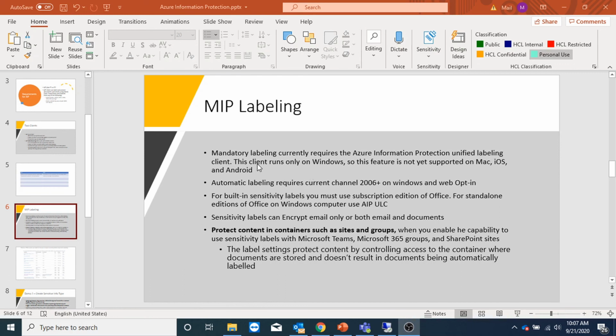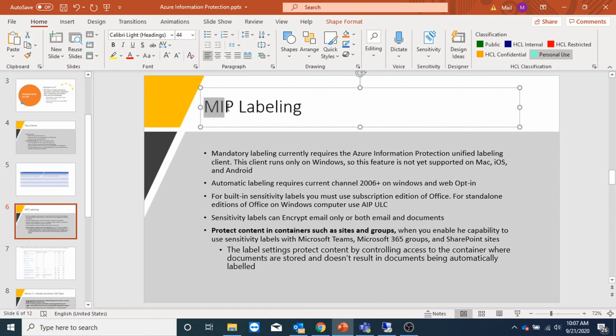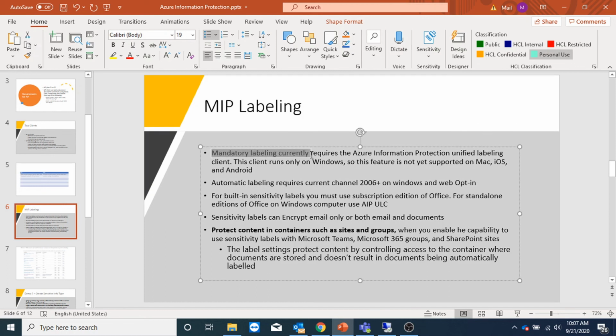Some important points about sensitivity info types and sensitivity labeling, which we call MIP labeling now, M365 information protection labeling. Mandatory labeling currently requires the AIP Unified Labeling Client to be installed on the device. The client runs only on Windows, so this feature is not yet supported on Mac, iOS, and Android. Automatic labeling requires Current Channel 2006 plus on Windows and web opt-in. Web opt-in means where you opt in to label your SharePoint and OneDrive files online. So you can enable automatic labeling using web apps.